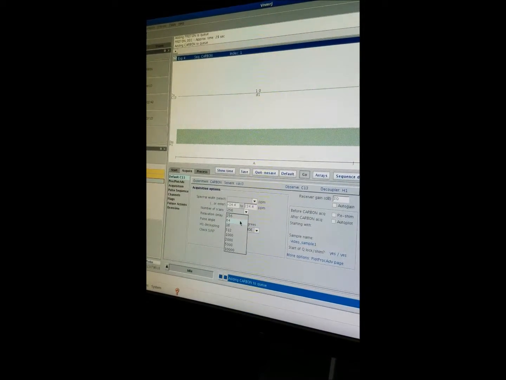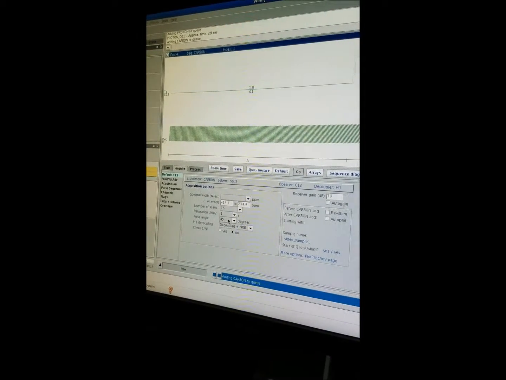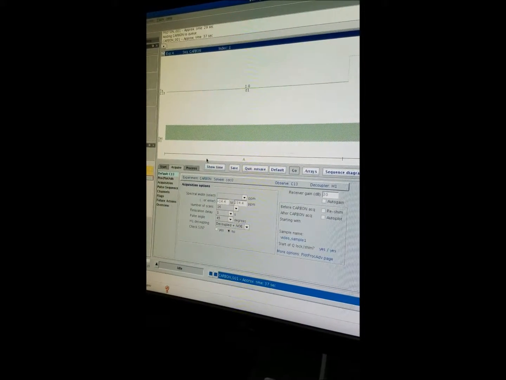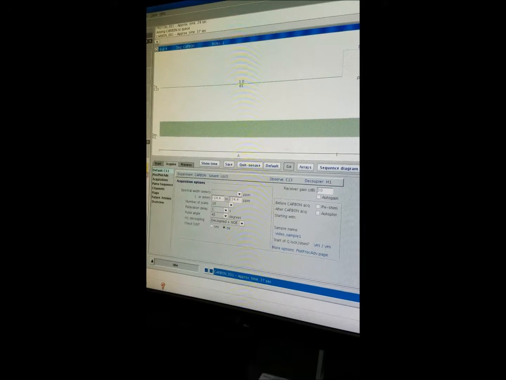So we see that we can pick our scans. I'm gonna pick 16 scans, because it's a carbon sample. And then after I have all of my experiments set up, I can click the submit button.